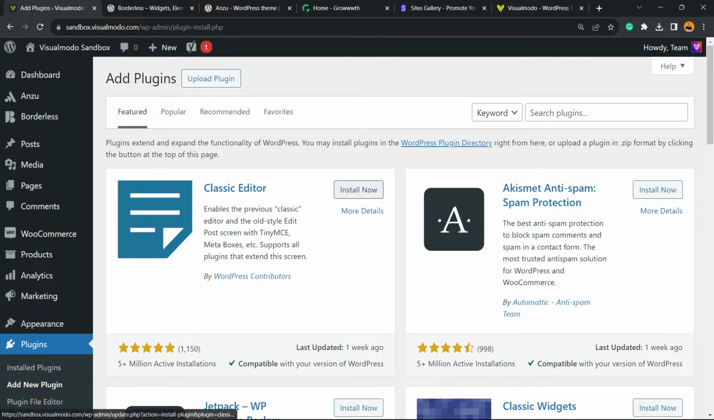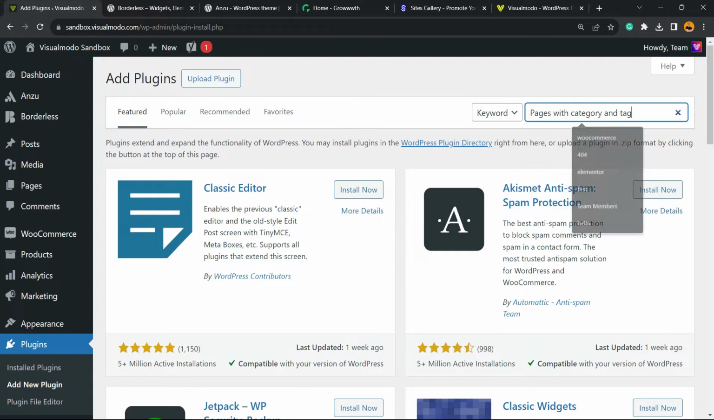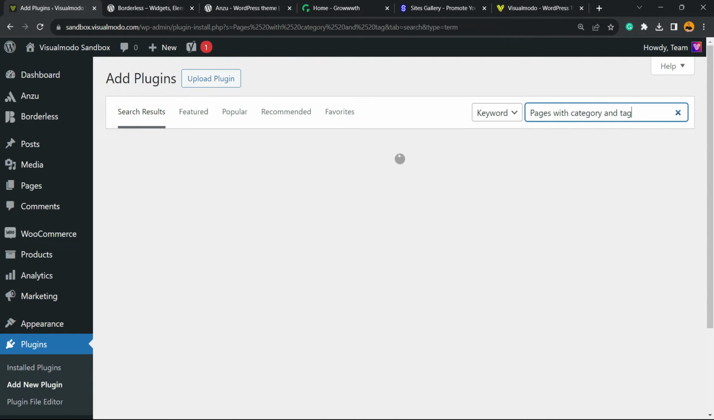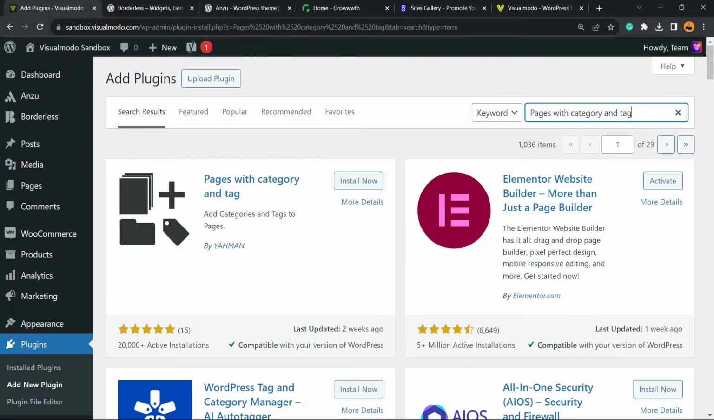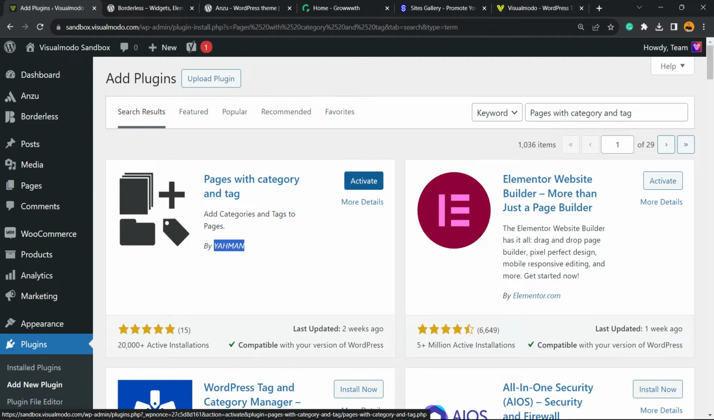In the upper right corner of your screen, you're going to be able to find a field called search plugins. Click on it and type page with category and tag. This is the plugin that we are looking for. Click on install now. Now click on the activate button.